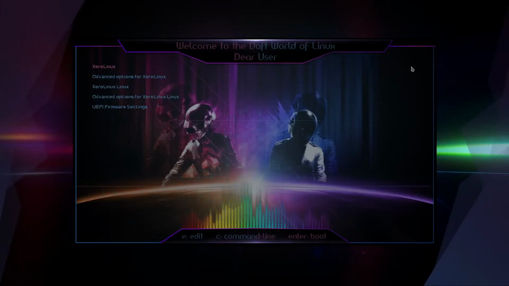So I'm back and the rice has been applied. Yeah, it even affects the GRUB theme. I don't know why the KDE pointer is still on here, but yep. Now it just says welcome to the DAF Linux, dear user. Let's just press enter on XeroLinux.